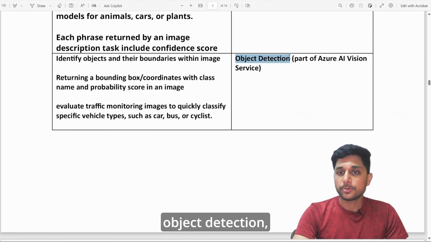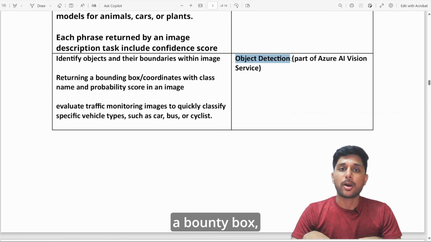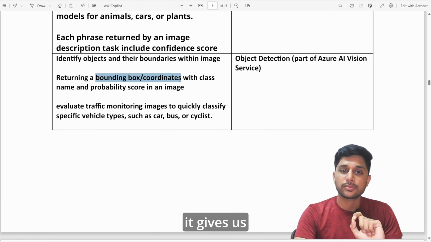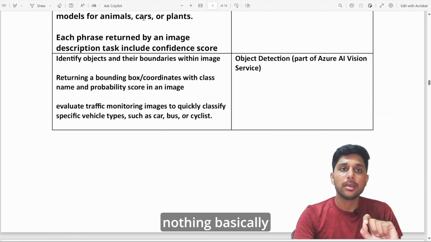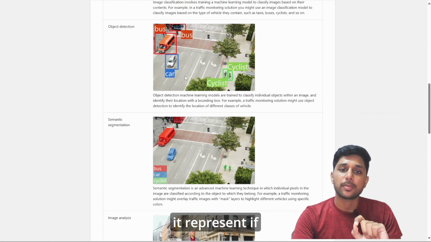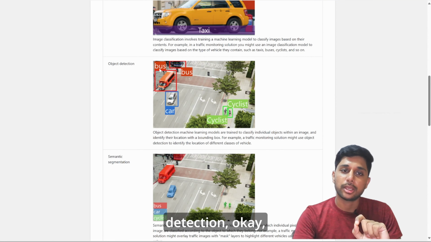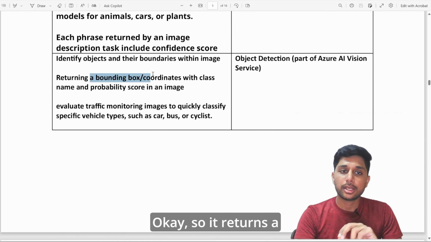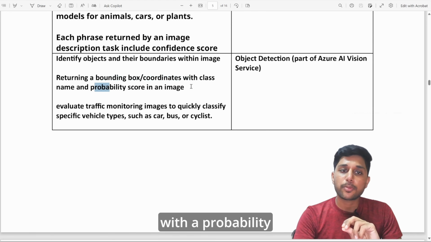So as we talked about in object detection, it just gives us a boundary box, which is known as a bounding box, and it gives us coordinates along with the class name. So what does the class name represent? If you look at this object detection, okay, this is a bus. So this becomes a class name. Car, cyclist, all these are class names. Okay, so it returns a bounding box with a probability score.